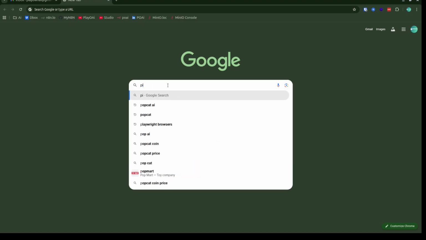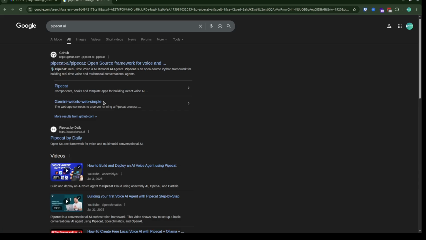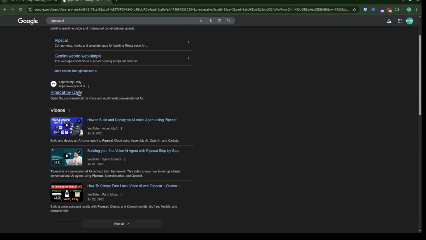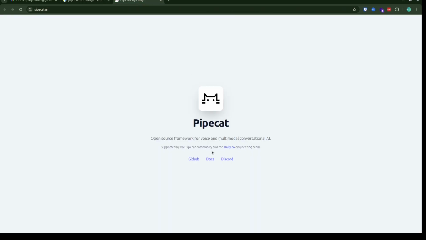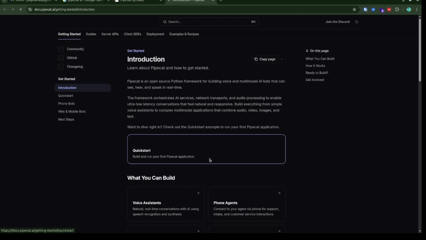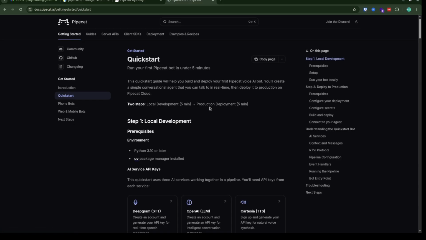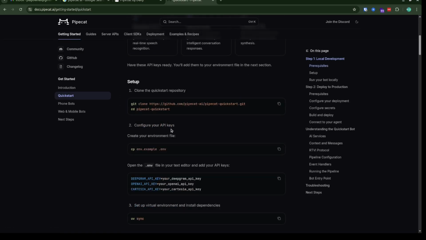Let's open the browser and search for the Pipecat AI website. Then click on the second link that appears in the search results. Visit pipecat.ai and click on the Docs button and visit docs.pipecat.ai. The Quick Start section provides a step-by-step guide. Setup. Let's start our journey by cloning the Pipecat AI repository from GitHub.